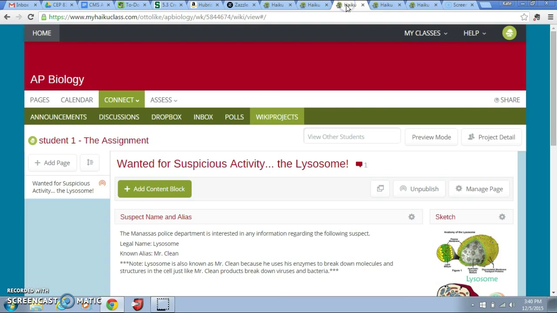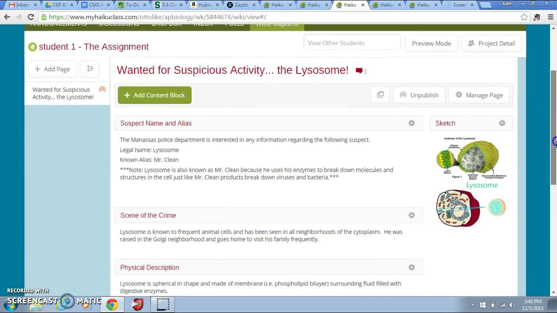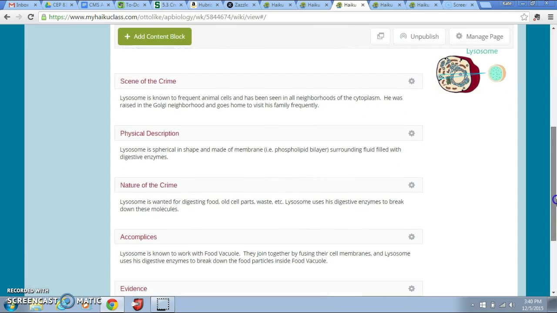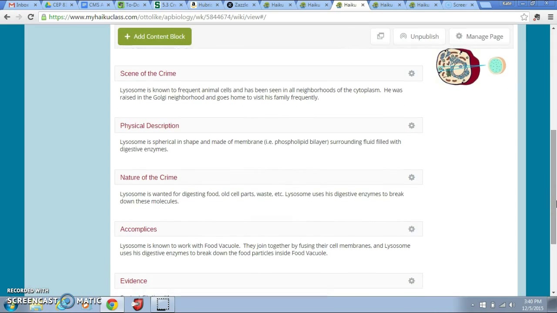I have created a bare-boned example of such a project for the lysosome, an organelle found in animal cells. Like in this example, students will divide their page into the requirements listed in the assignment description. For example, in the nature of the crime section, the student will describe the function of the organelle. In the accomplices section, the student will identify other cell parts that work with the organelle.